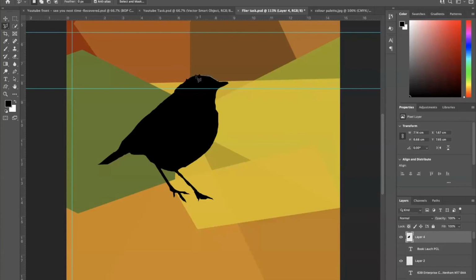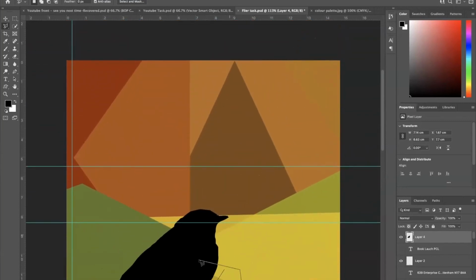Okay, so this is what you're going to do. You don't have to make it a black silhouette. You don't need to do that. As long as it's selected from your color palette, it can be any of them. So within my color palette, there is black. So that's why I've chosen to do this bird as a black bird.